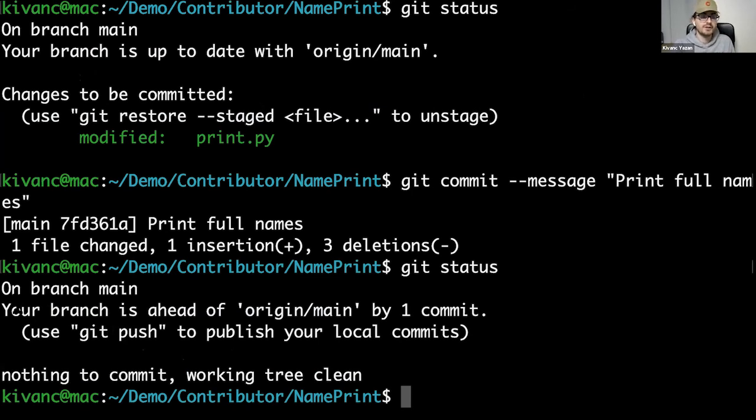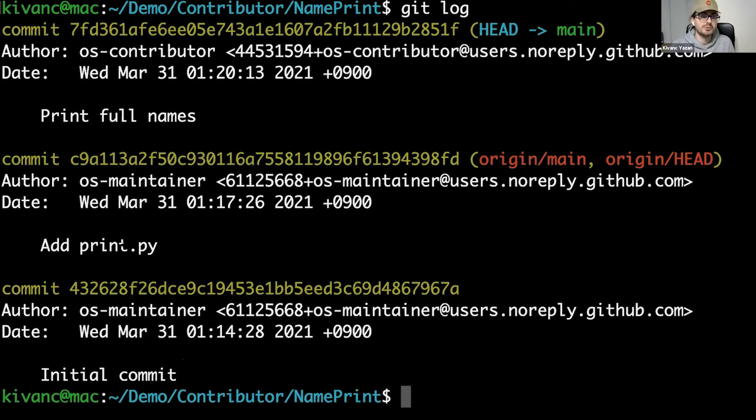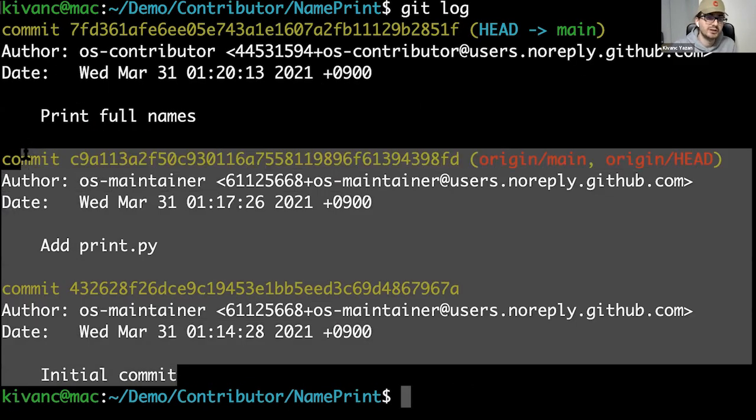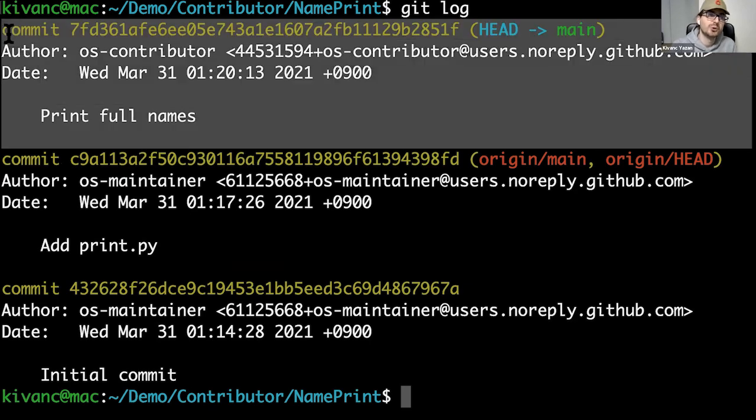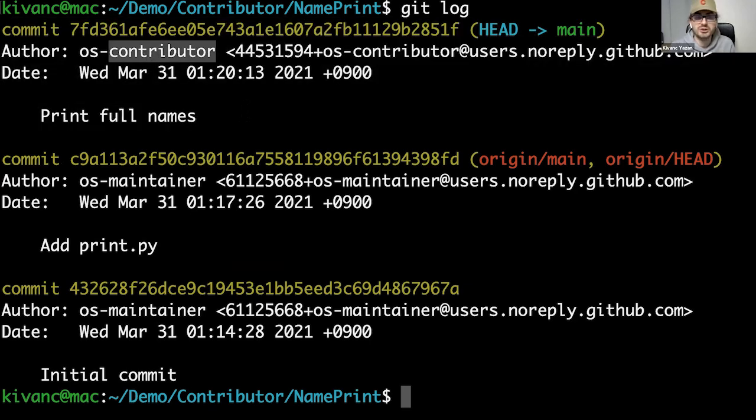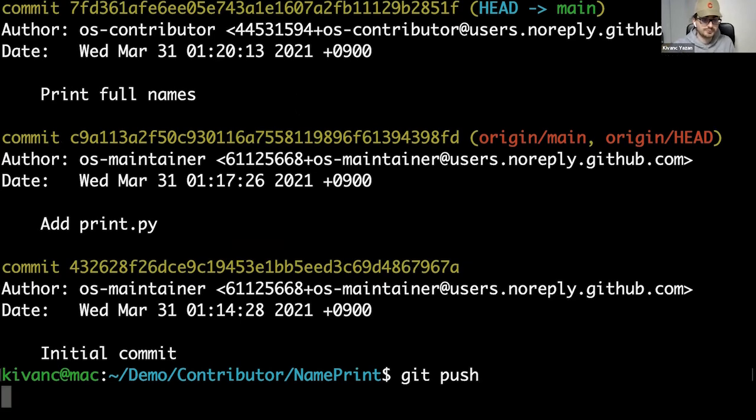Once you do that, now I have a branch main on my local that is ahead of origin main by one commit. And if I do a git log, this time you will see three commits. First two from the maintainer and the third one from the contributor called print full names. The natural next step is running git push.